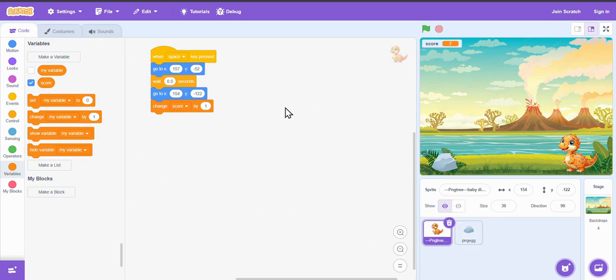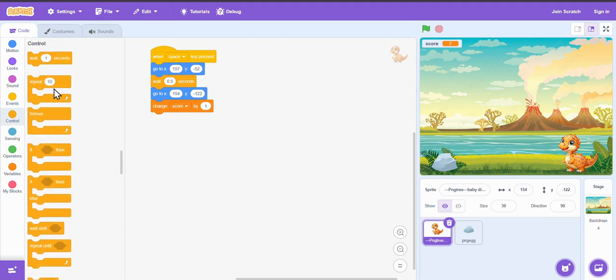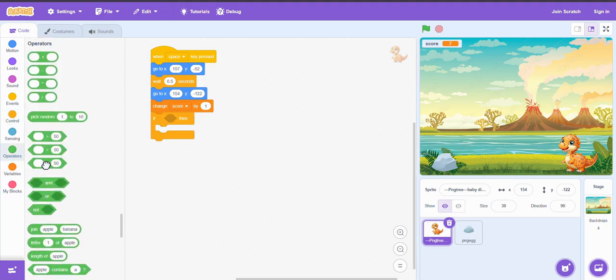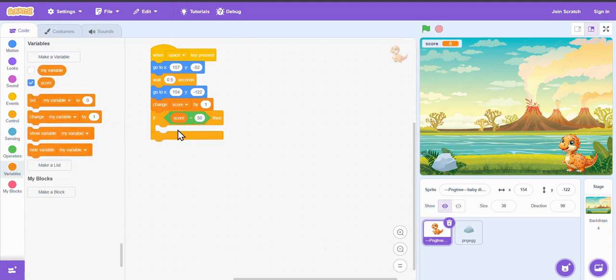Now we are going to make code in which, when it reaches a certain score, it's going to be a win and change the backdrop. Let's start. First I will go to control and select if then. Then I would go to operators and select the equals block, set to 50. The operators are right here. I'm going to go to variables again and select score, and put it right here.